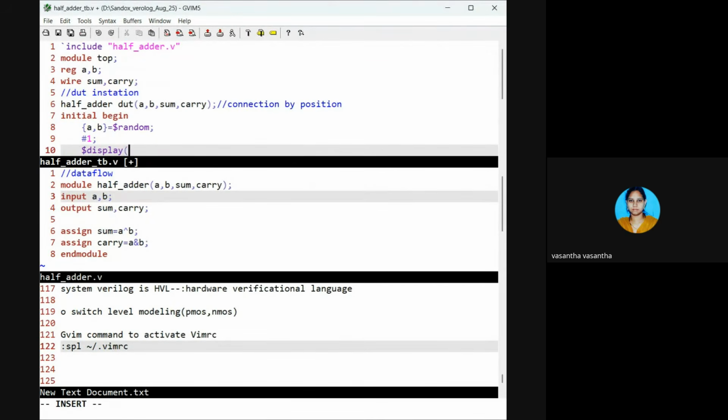Display the result. Inputs you have to print. If you want to see the result in the decimal format, you have to use the format specifier %d. If you want to print your result in the binary format, you have to use %b. The octal format specifier is %o, like that you have to.